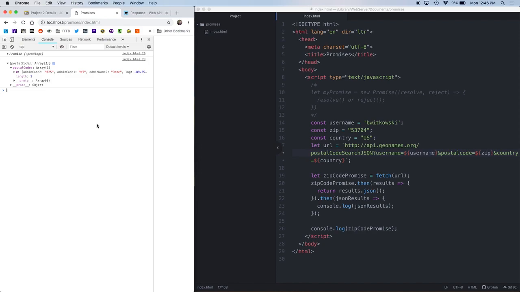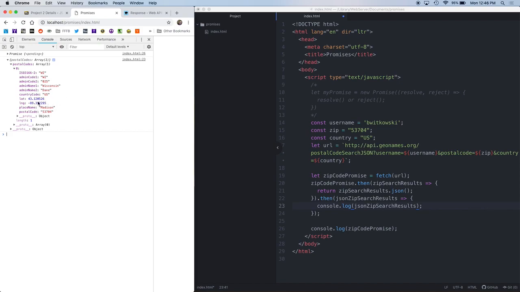Okay, so at this point, let's go ahead and rename some of these variables. So this is going to be my zip search results, and that's what I want to convert to JSON, my zip search results. And now I have my JSON zip search results, and I'm just logging those things. Well, the only things I really care about are the latitude and longitude in this case, right? So if I'm looking at this, I have a postal code at index 0, and then there's a latitude and longitude. So what I want to do is filter this even further.